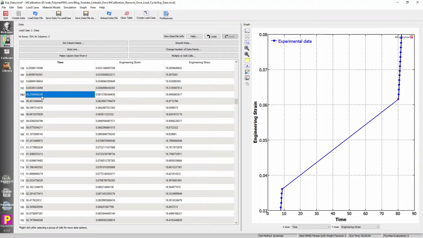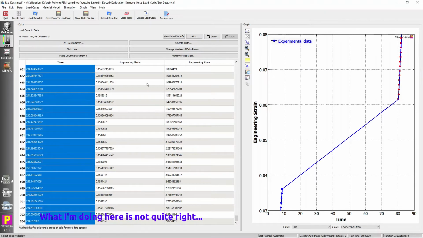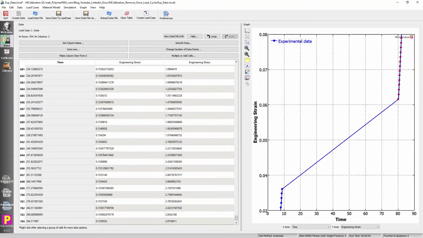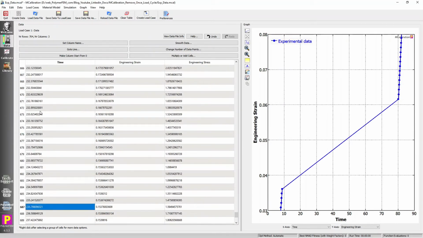So I'm going to select this first point here in the table and do Control Shift down. It selects the rest of them. And then I'm going to click on multiply or add. I'm going to switch from multiply to add. I'm going to add a negative 0.2 seconds. That's not right. Let's think about it, right? We want to subtract 80 minus this. So let's do this again.